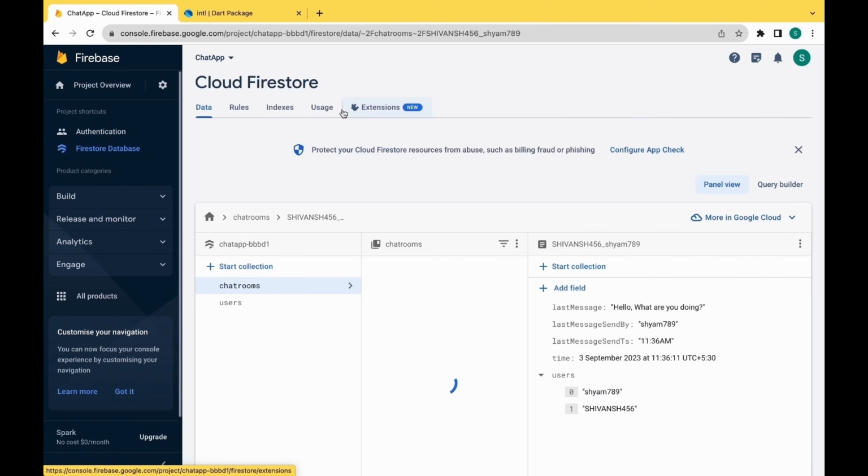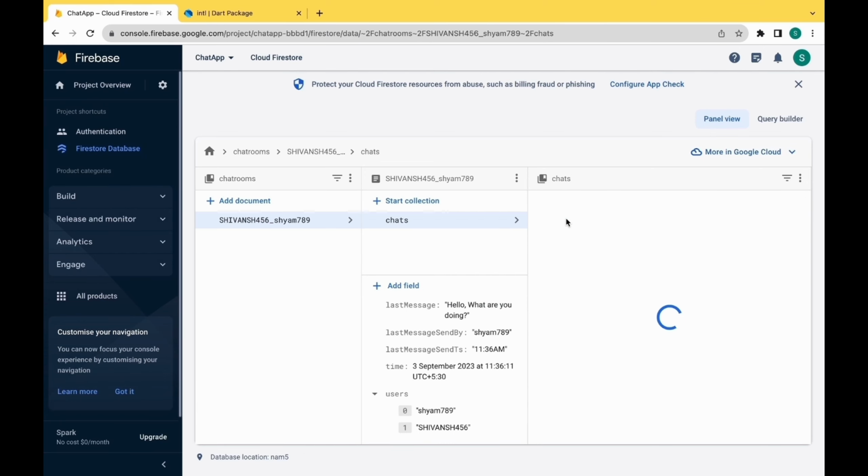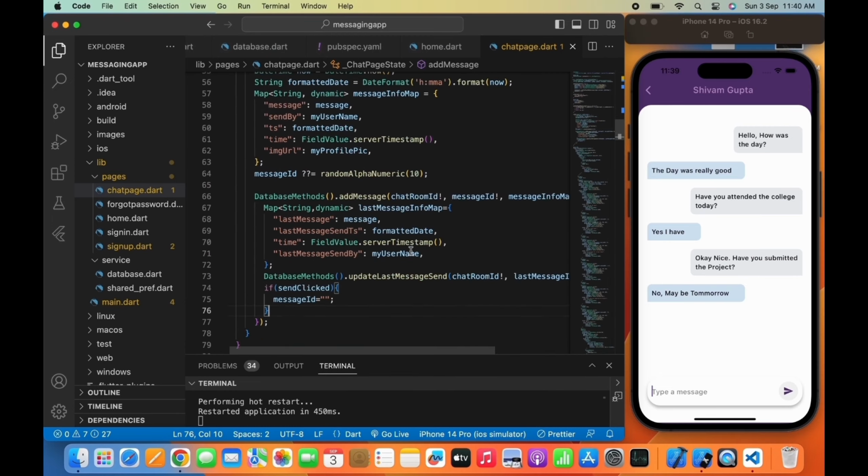So let's move to the Firebase Firestore. After refreshing the page, as you can see, here is the last message I am talking about. In last message sent by, you can see my username and the time when I sent the last message, and you can see the chats collection here, and this is the unique message ID I am talking about. Inside this message ID there is the specific chat we have sent to the other user.